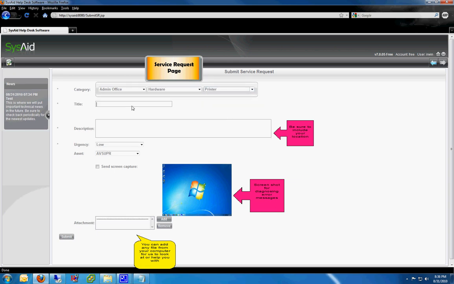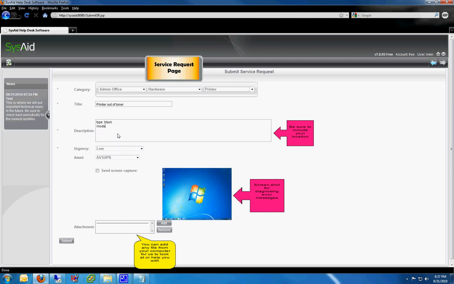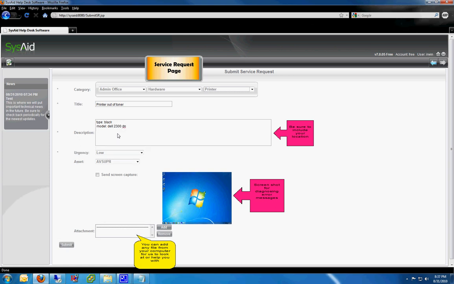Next, you will need to enter a title for your specific problem. This should be a simple explanation of what's going wrong. For instance, your printer could be out of toner. In the description field, please be as specific as you can with your problem so that we can better assist you in the quickest and easiest way possible. In this example, we will enter the type and the model of the printer and the ink that we need. Be sure to also include your location so we know where it's coming from.